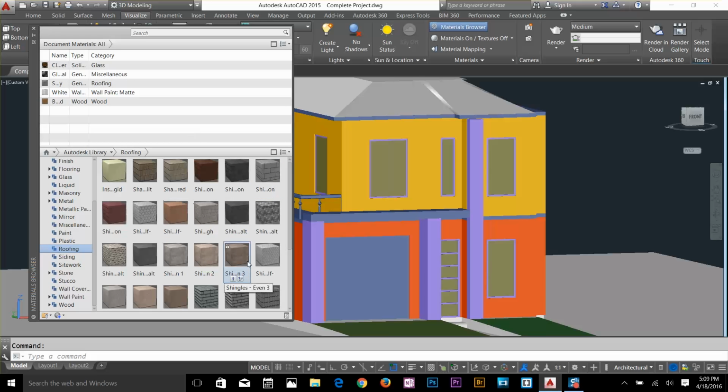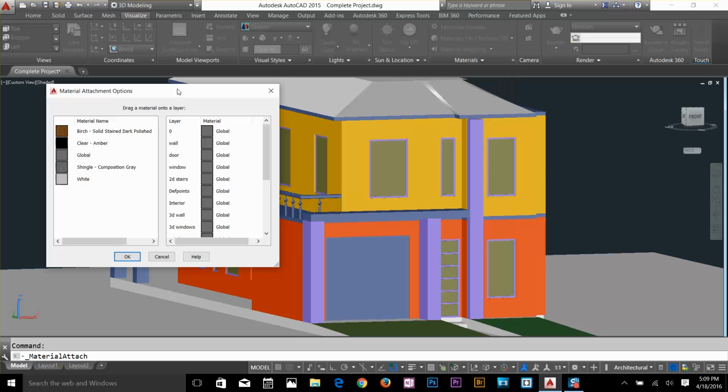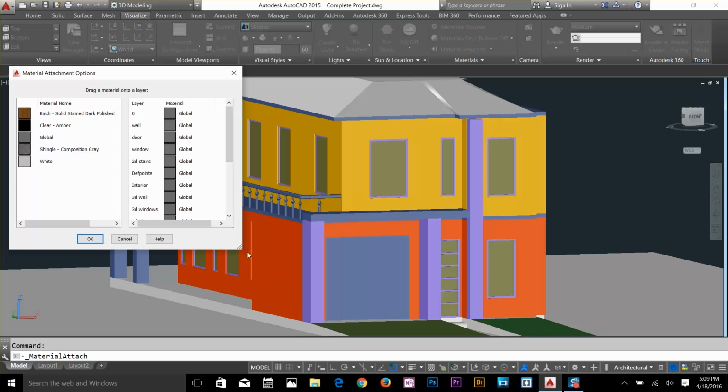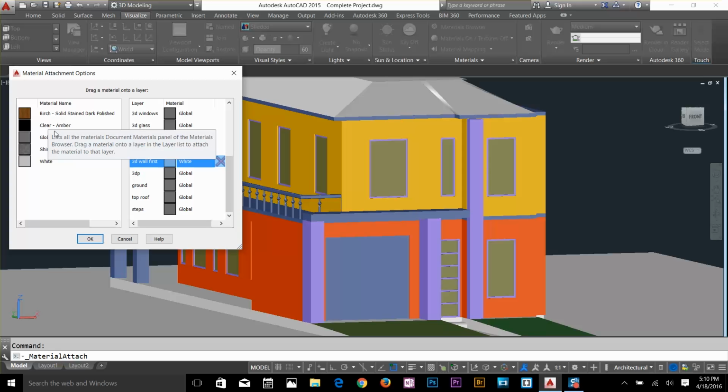Alright, so now let's apply some material. So now click here and click on attach by layer. Alright, so now for the wall, what did we choose? We chose this white matte here. So just drag that to 3D wall and 3D first wall, done. Alright, so that's wood, that's for the windows and doors.